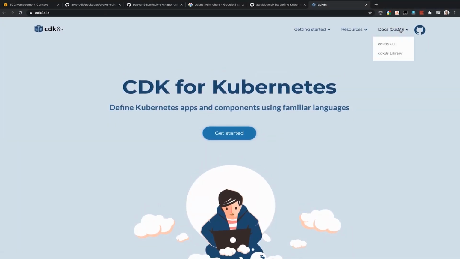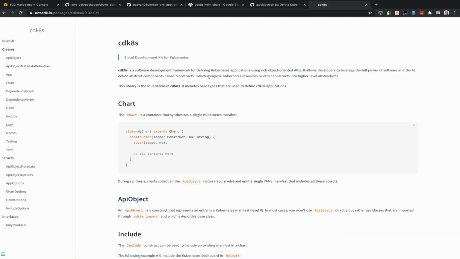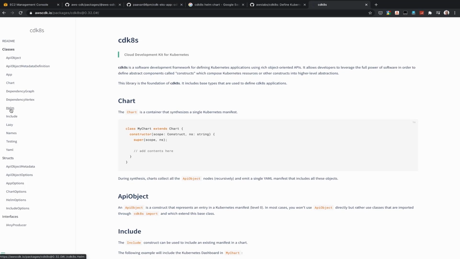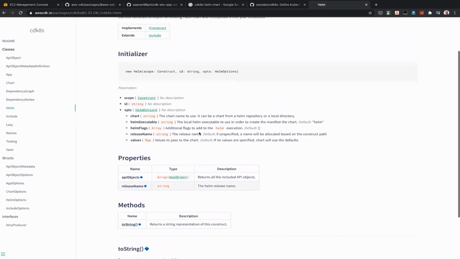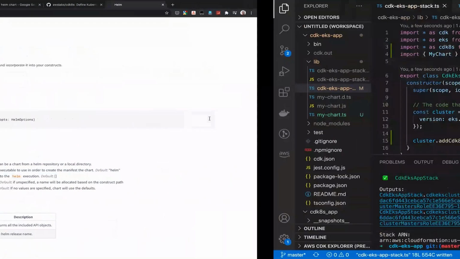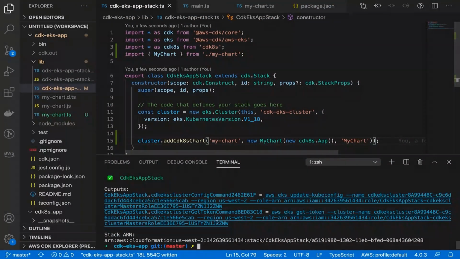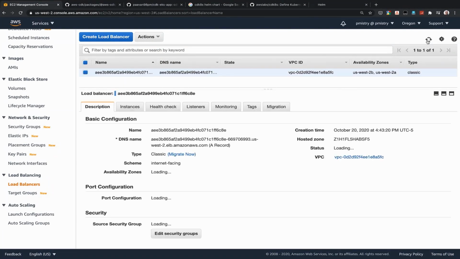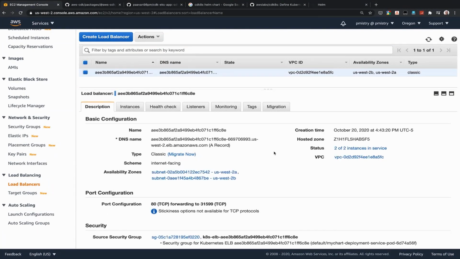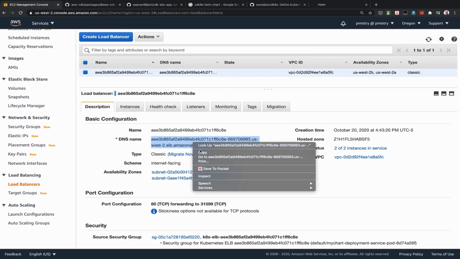That has the new feature added there, and there you go. This is a new feature in terms of adding Helm charts to CDKs. That's something you can try out. Okay, so we'll refresh, and hopefully we should have the load balancer created by the code, and we can go ahead and take a look at that, and it has the app up and running as we intended.